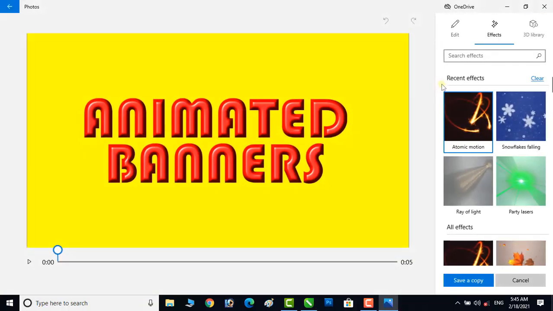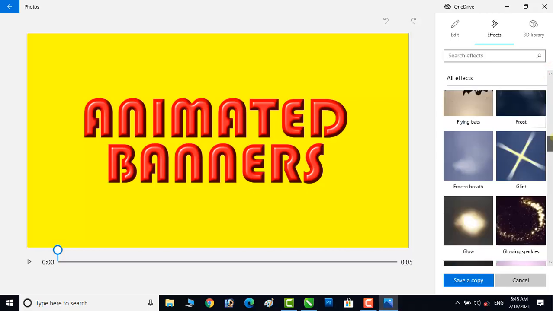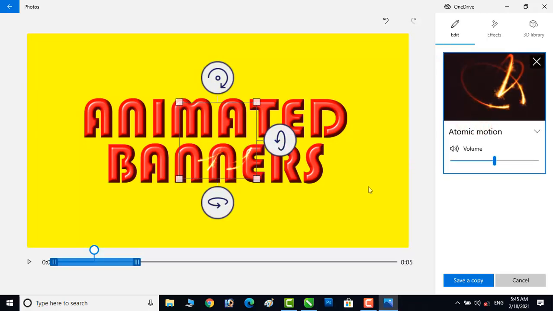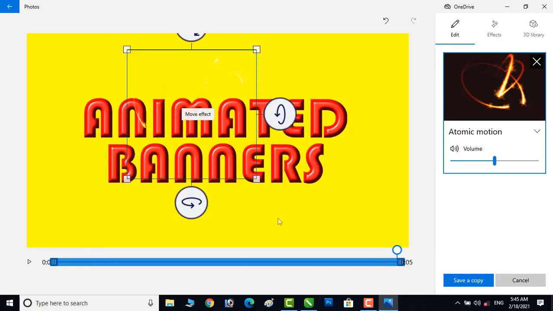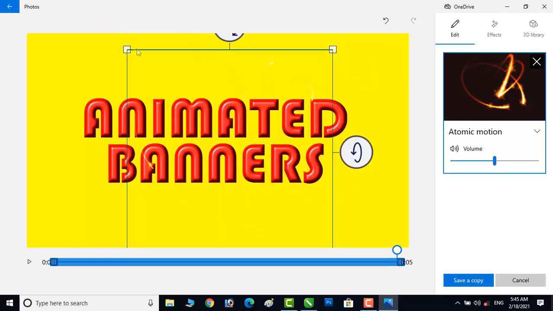Now these are some effects we can add to our banner. These are animated effects. I will select this atomic motion. After clicking, you can see that this icon has appeared. I can adjust the timing. I want to add it to the full video, so I will increase the length. Now I can adjust the size of this animation and the position of this animation.